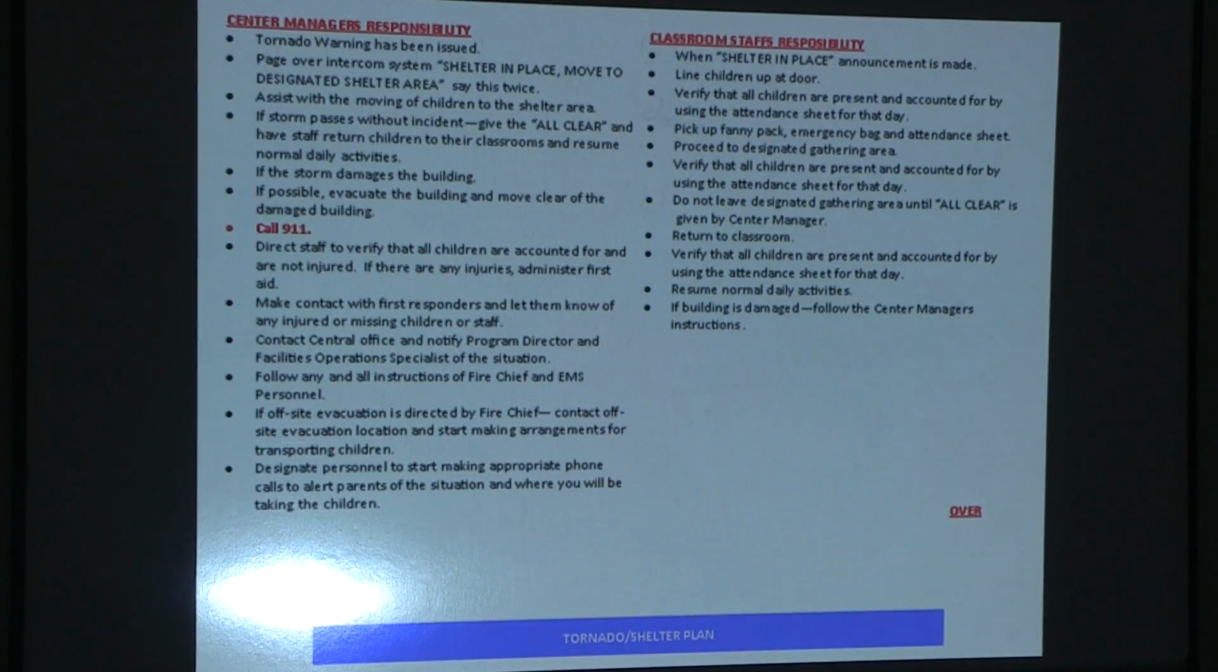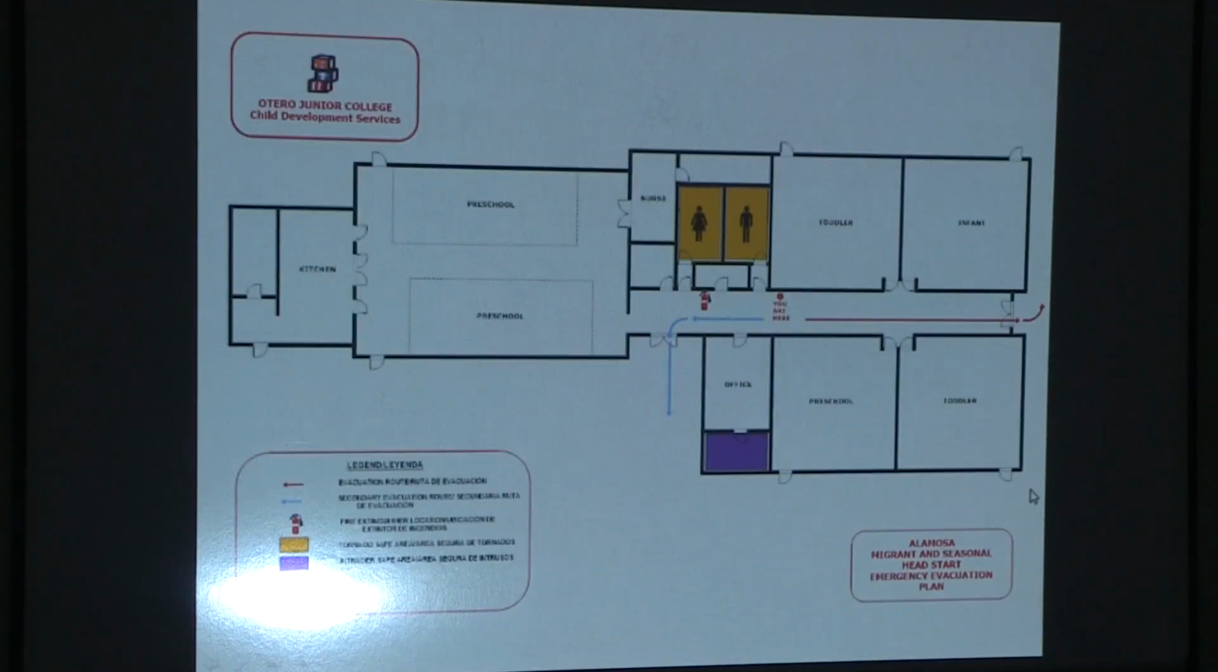You're going to line up at the door, and again, you're going to verify that all of our children are present and accounted for by using that attendance sheet before you leave the classroom. You're going to pick up the fanny pack and the emergency bag and the attendance sheet and proceed to the designated area. The designated area is listed on your map that is in your classroom as the gold area.